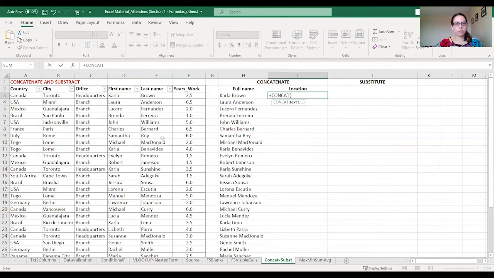And now you go to the city. So for instance, this is value B3, which is Toronto. And then if you want to add a comma, you need to put that text in quotation marks. So you do the quotation mark, comma, quotation mark. And now what you will do is separate this text. You want to add a space. So now what you need to do is again, a quotation mark, add your space, close the quotation mark.